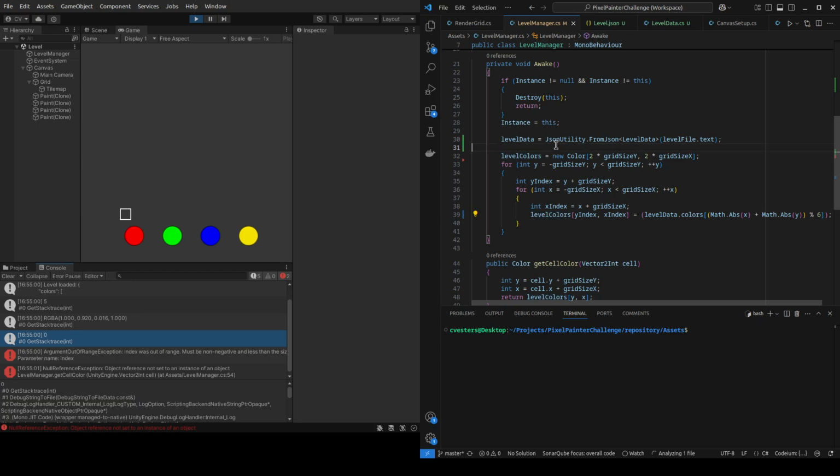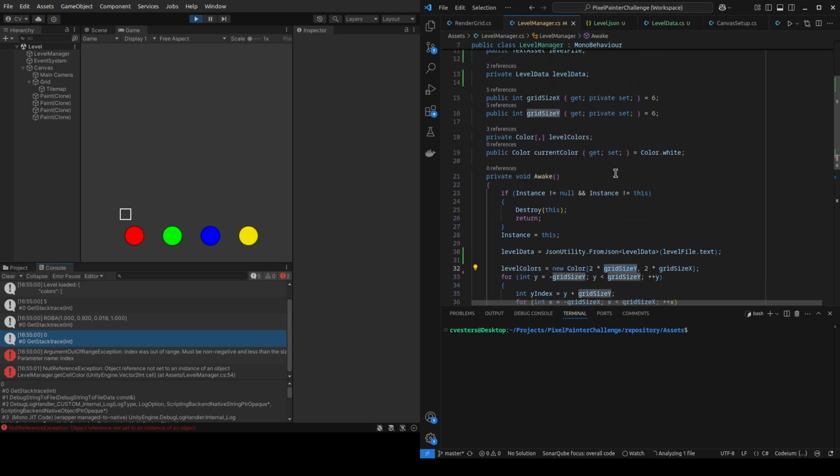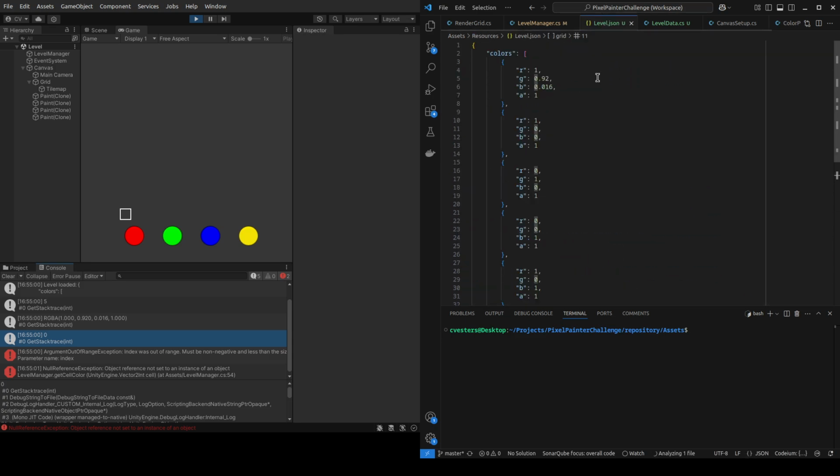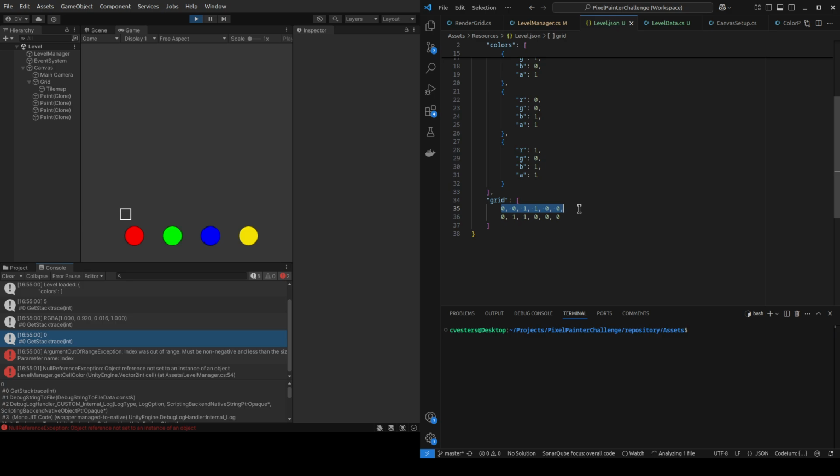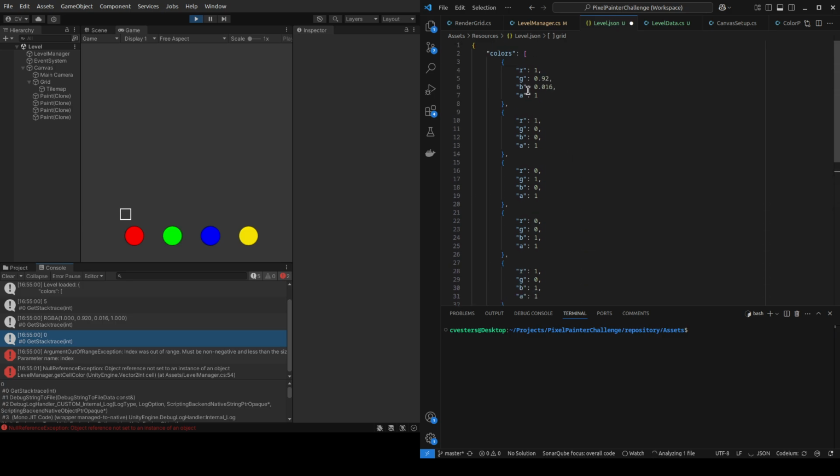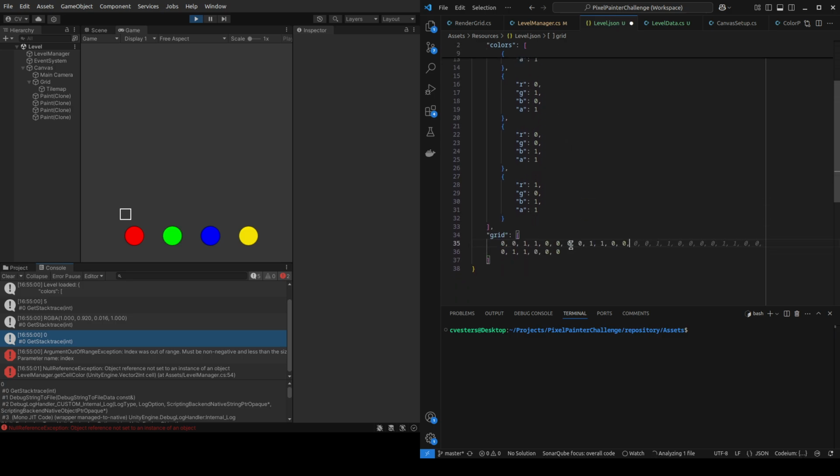So level colors actually is also different. Level colors should be new color array 2 times grid size. Okay, grid size. What is the grid size? Grid size is 6, so my grid actually is too small. 0, 1, 2, 3, 4. Okay. So I can go up to 0, 1, 2, 3, 4.